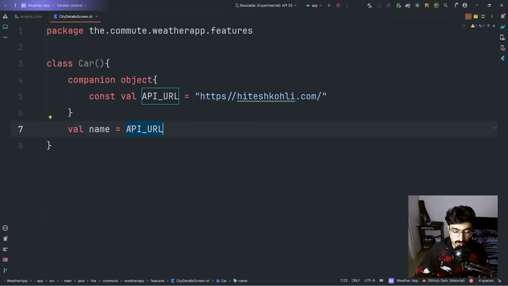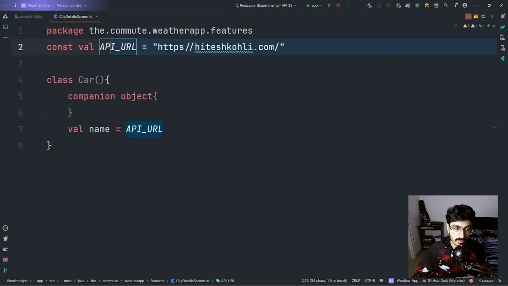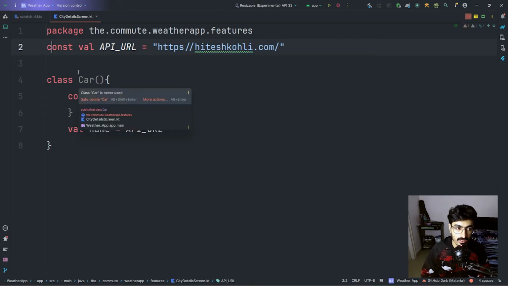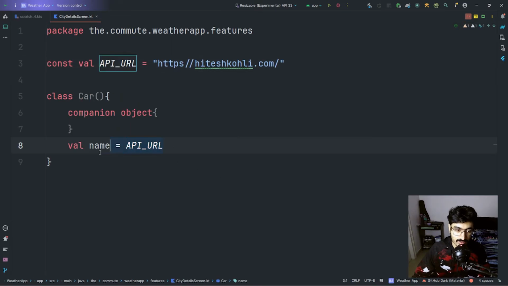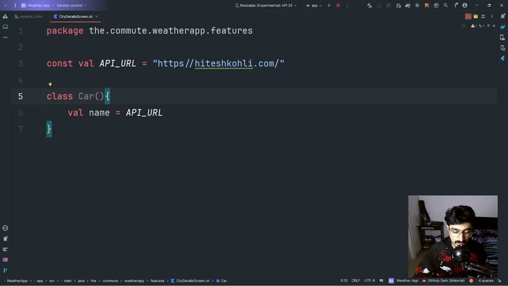As you can see, I was trying to assign some value to API URL. As you can see, we cannot do this. So we can only assign val at runtime, whereas const val, once defined at compile time, cannot be changed. And can we access it inside of a class once declared at the top level? Yes, we can. As you can see, we can still access it inside of a class. Hopefully it makes sense. Again, it's immutable nature.